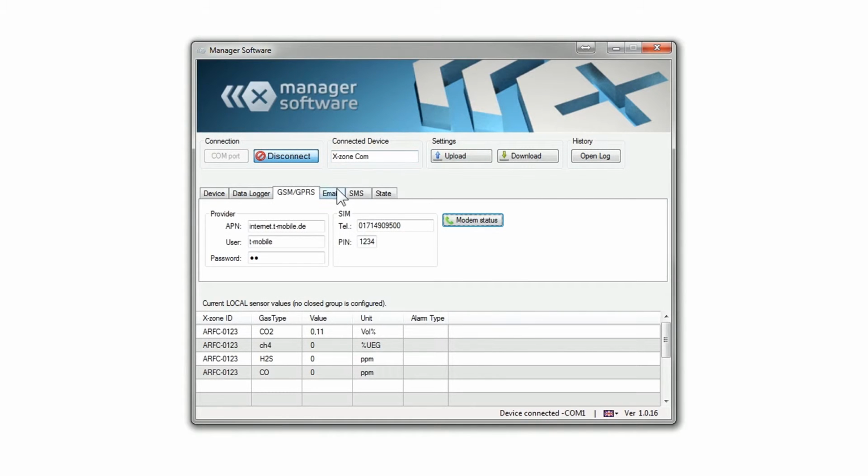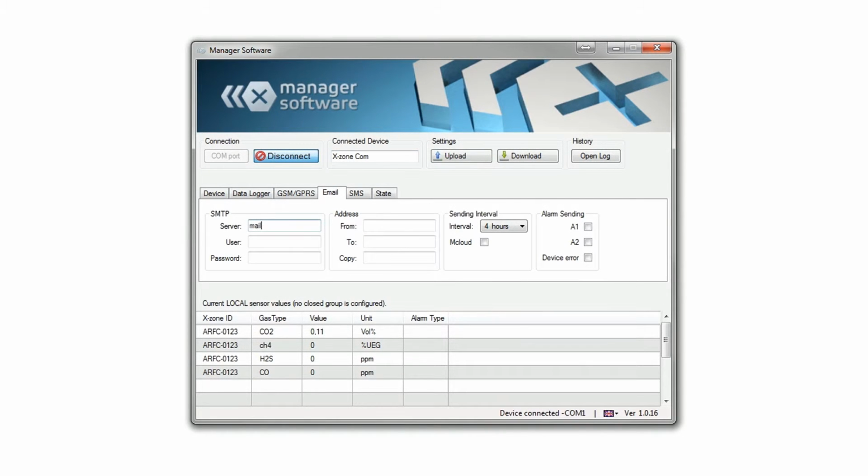Next, set up the email recipient. In the Email tab, enter the SMTP data for the email server. Then the email recipients. With the Sending Interval button, you set how often the X-zone COM transmits data. All data is stored in the logger, so the interval only sets the volume of data.